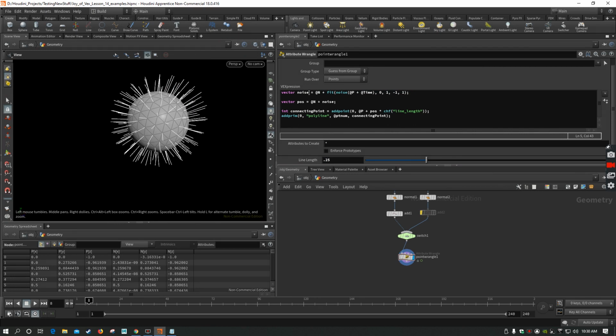So we have a noise based on this, and then we're adding it to the normal. I guess that makes sense, because with the noise, that's the offset amount. And then we're going to offset it in the normal direction to get the new position. I think that's what's going on there. But the bottom line is we now have a position that will be animated, because of this add time.